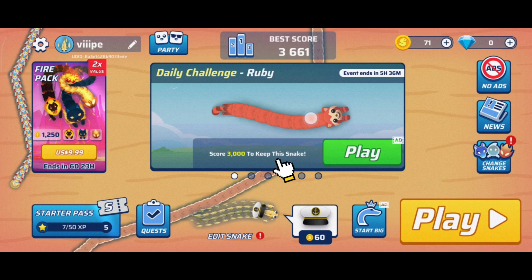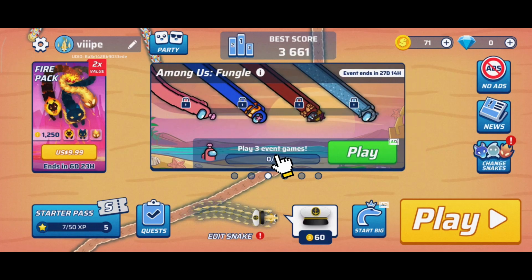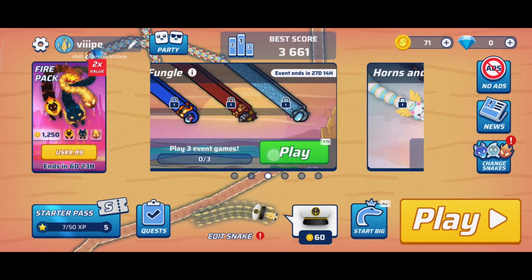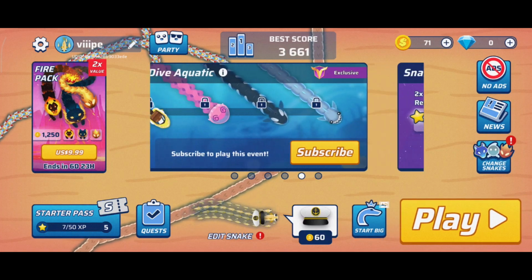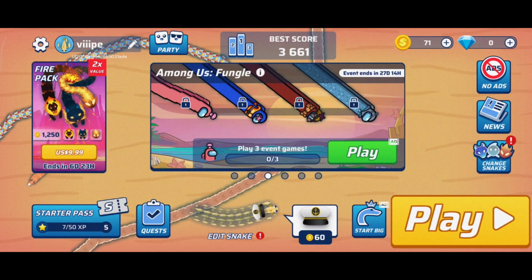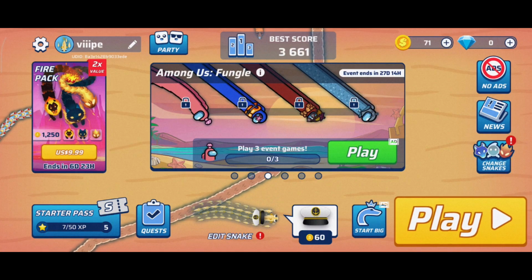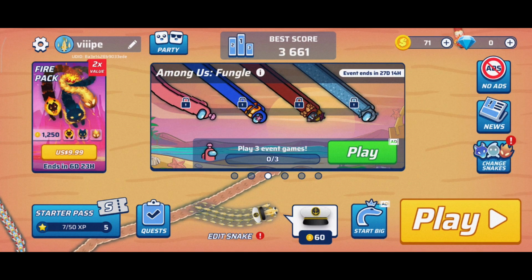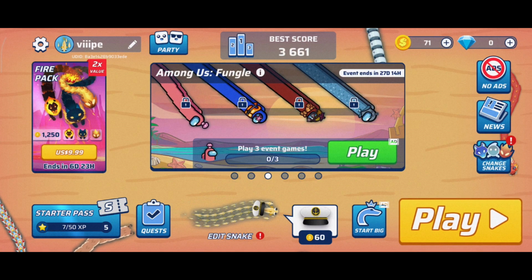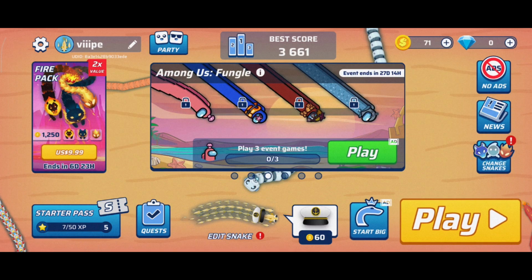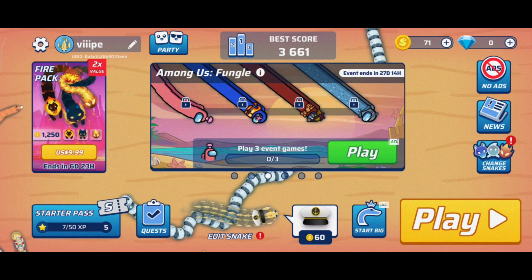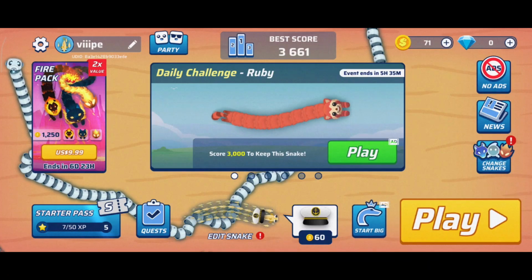So you can just simply swipe to the left or towards the right in order to find the event you want to play, and you can just simply select play just like this right here and play it. So if there are ads written right on the top right side of your play button, it means that you need to watch ad before playing it. And that's it. This is how you easily play an event mode or play daily challenges in Snake.io.